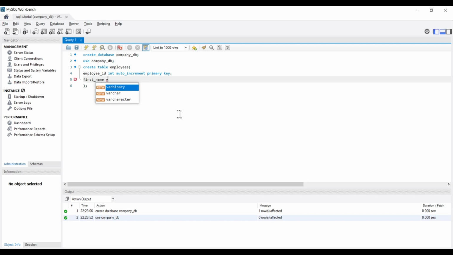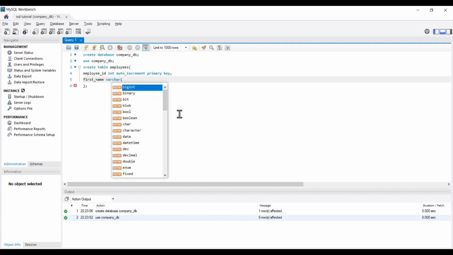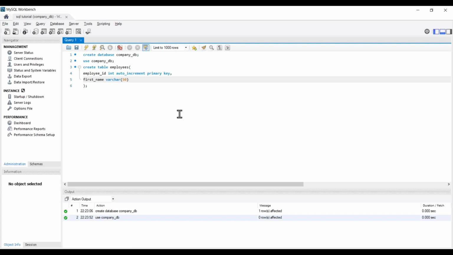We want to give this data type as varchar, that is variable character, and we need to define the length of this character. I will give it 50, and then it will be not null. This is a feature, that means this first name column could not be null. And the last name will also be the same data type varchar, same as 50, not null.